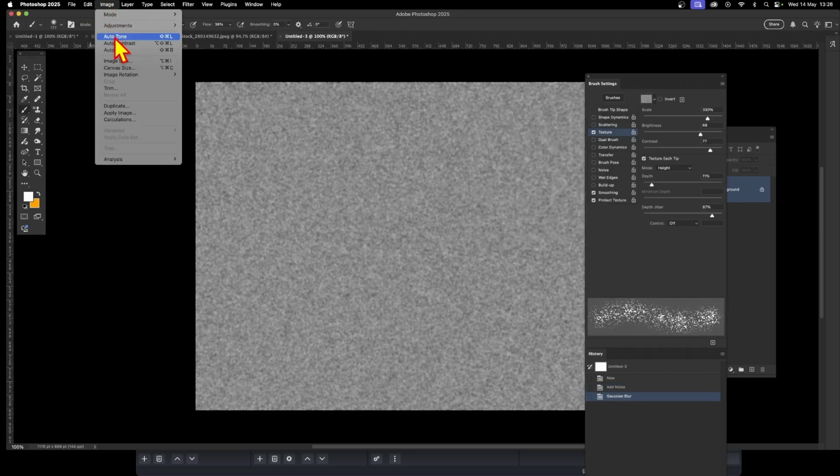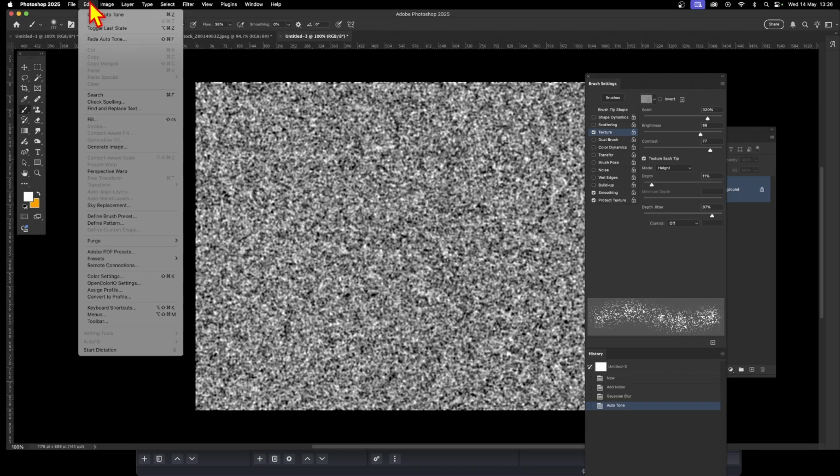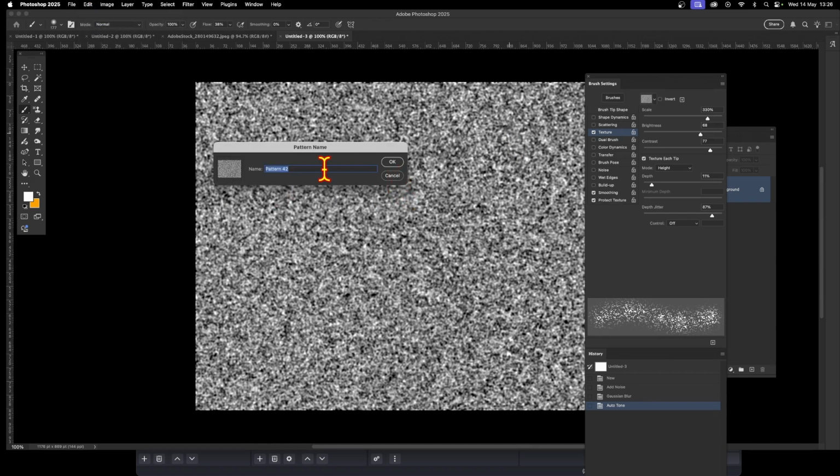Also, under Image, you might want to go for Auto Tone, and then you've got a slightly different noise. I think that's a nice little noise effect. Exact same as before, if you want to use it in the Photoshop noise brush, simply go to Edit and then down to Define Pattern again. This one, I'm going to give another name, noise pattern 1 or whatever you want to call it. Just keep it the default as well. Click OK.